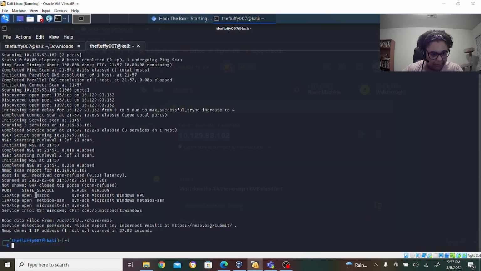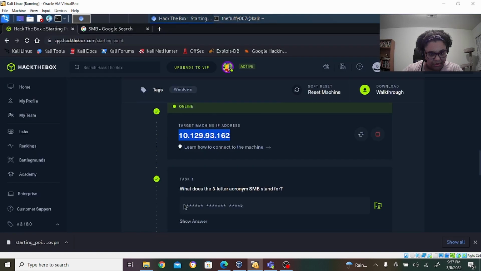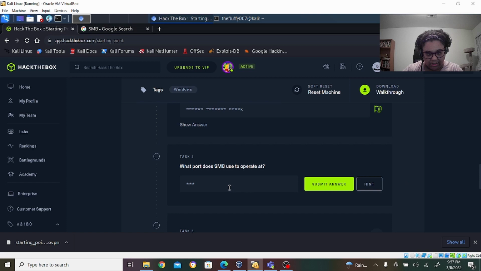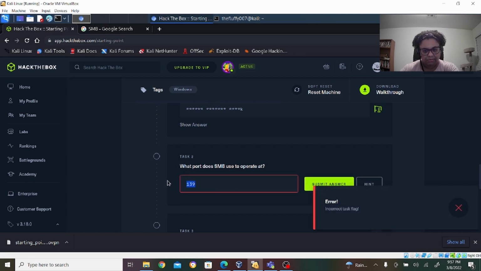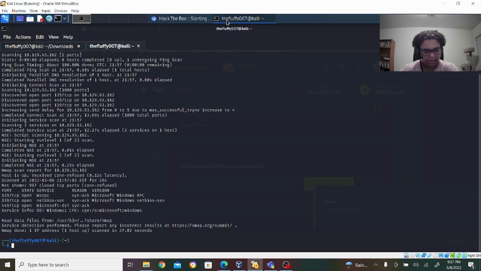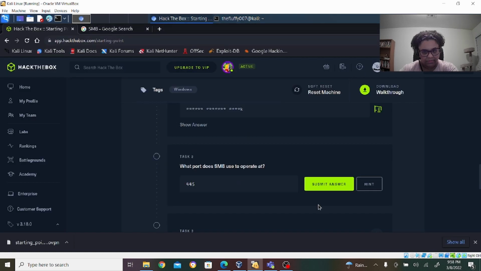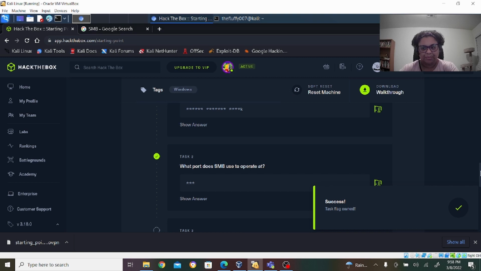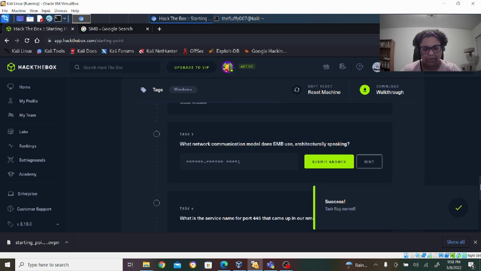So 135 is MSRPC, 139 is NetBIOS, and 445 is Microsoft-DS. So let's try 139 first and see if that's it. Okay, it didn't like that. So going back, let's try port 445. Okay, so it used port 445.